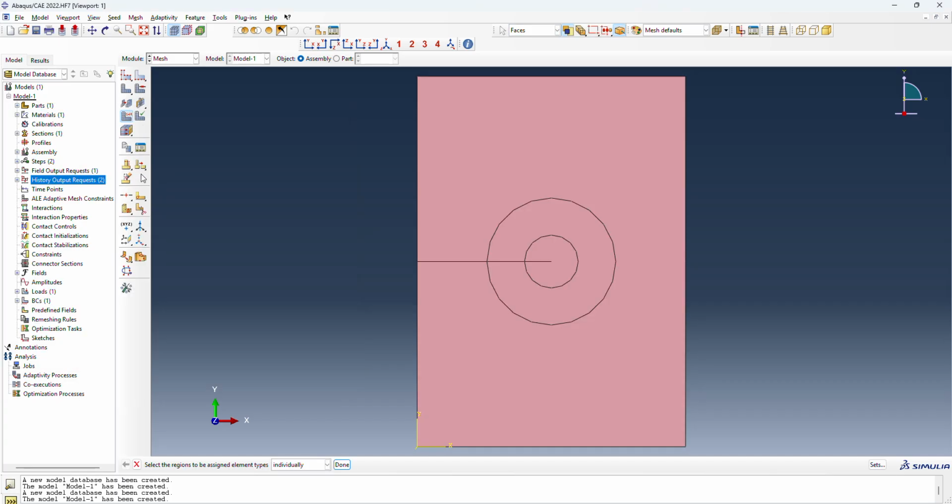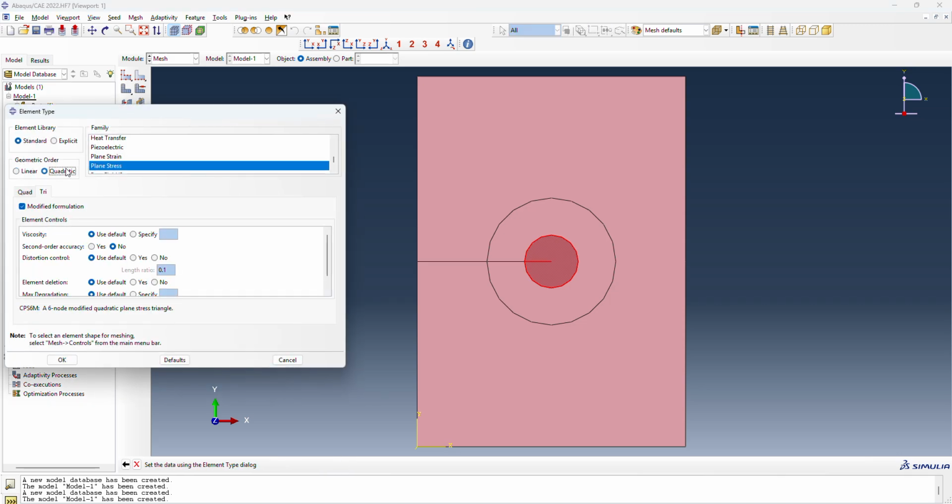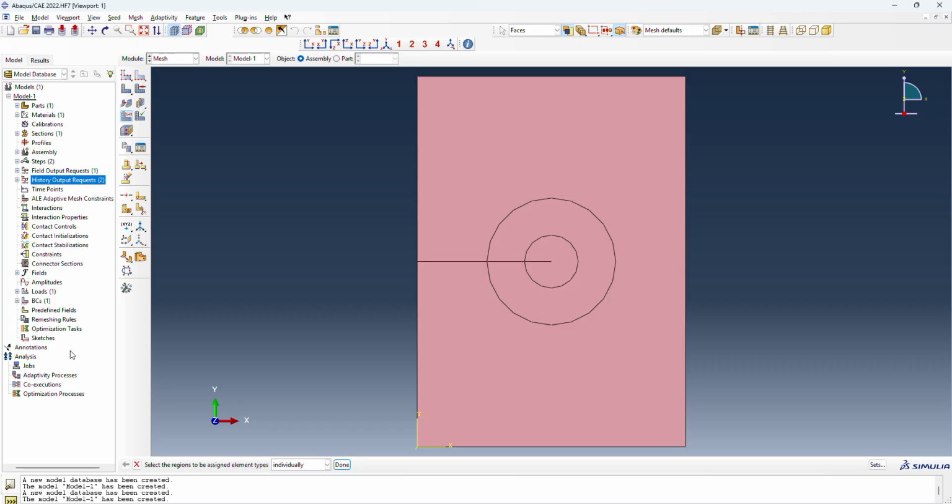Okay, there is a warning, but this is because we haven't changed the element type in the inner circular area yet. So let's do that now. So standard, quadratic, plane stress, triangular, but we don't want modified formulation, so CPS6. Okay, so now we can mesh.